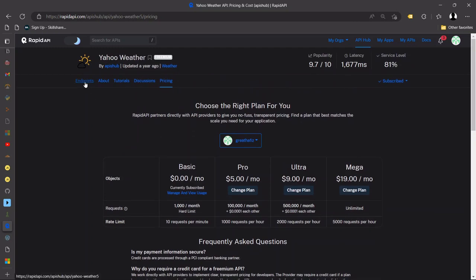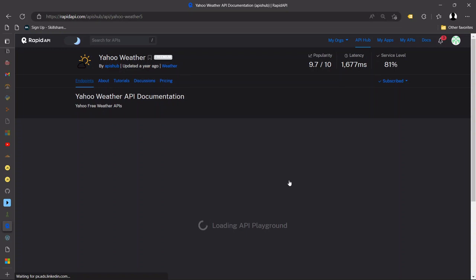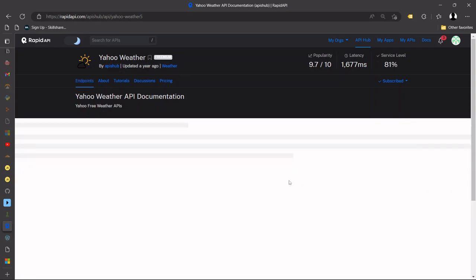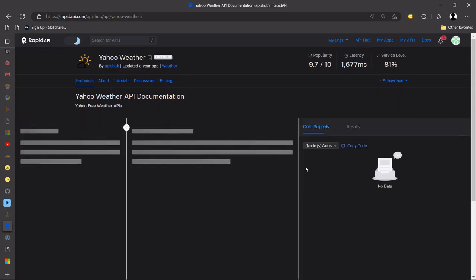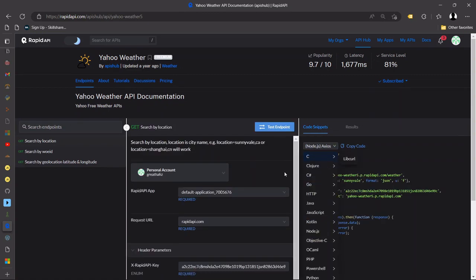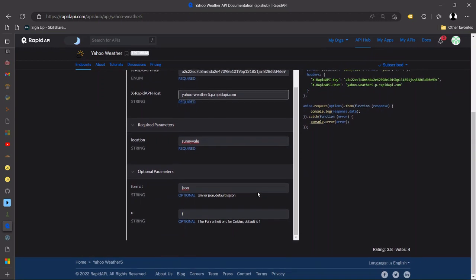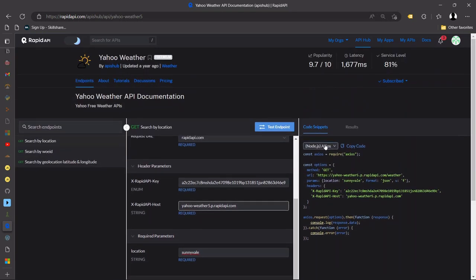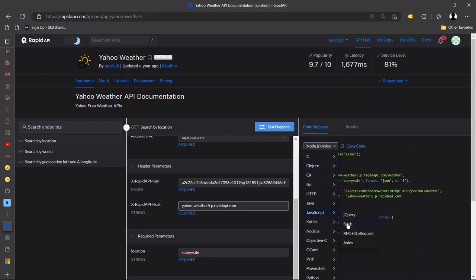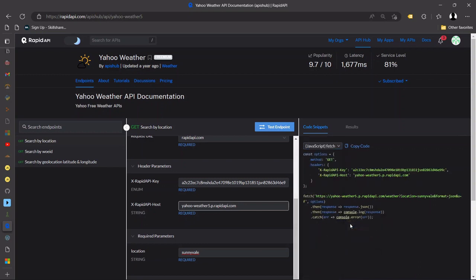Then you come back to this page here, the API documentation page. Once you're on this page, you don't have to touch anything here. You can leave everything the way it is. All you have to do is click on this Node.js Axios drop down and then select JavaScript and select fetch. This is the code you're going to be using. If you want to test the code, you can just click on test endpoint.